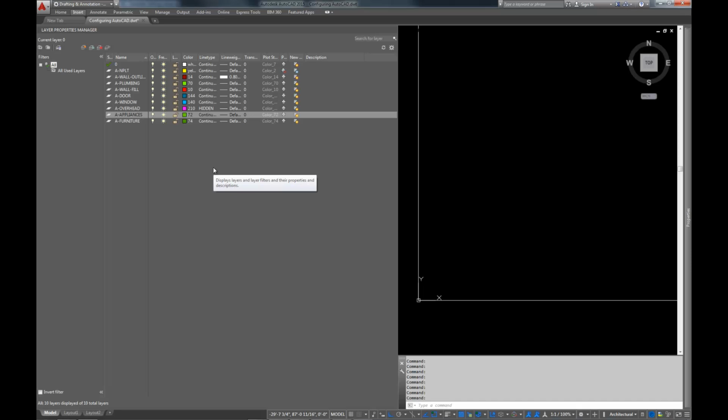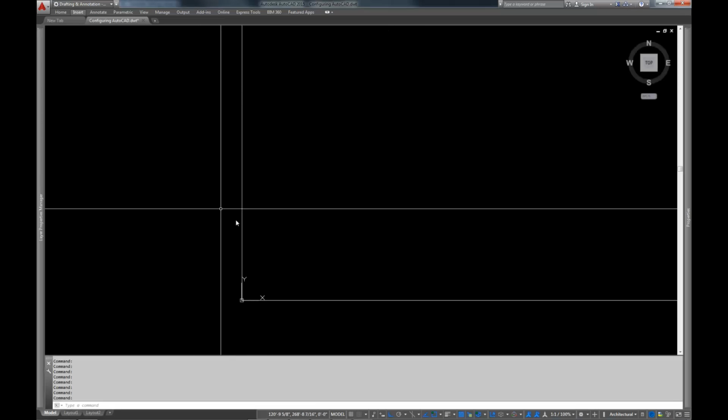At work, we've got a cavalcade of different layers that we use. And the drawings can get pretty complicated, but if you set up a template with the layers, it will streamline things a lot, especially when it comes to blocks and all that stuff. We're going to come back to that in another video as well.